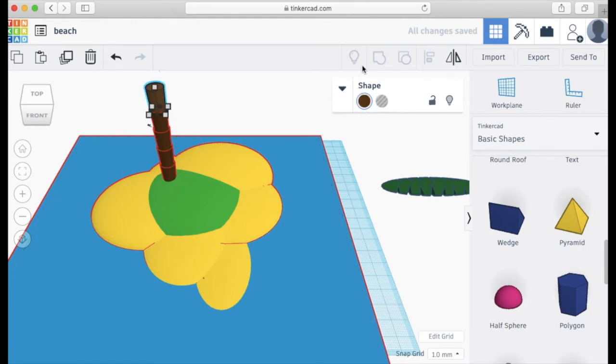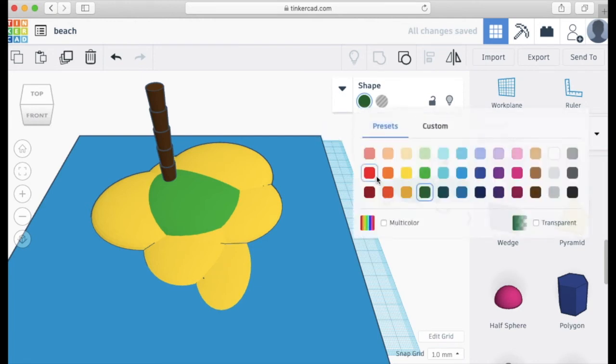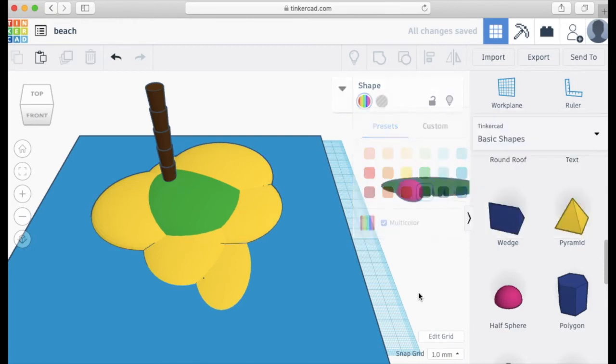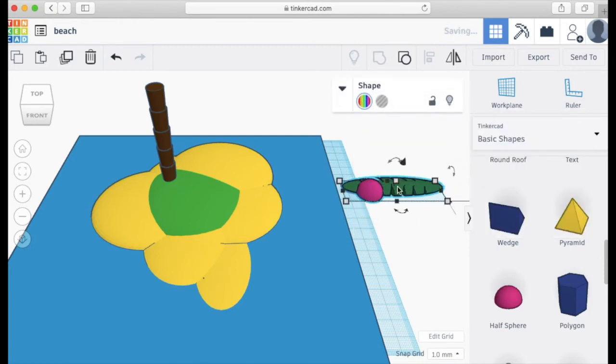But you might notice sometimes that if you select two bits, like I have a half sphere and a green leaf like that, I select both and I join them, they both become one color. If you don't want that, click on this color over here and press multicolor. And then it comes back but still one piece. Okay?